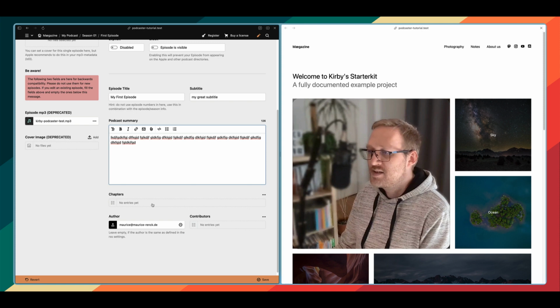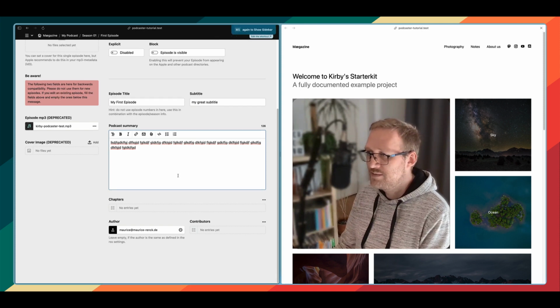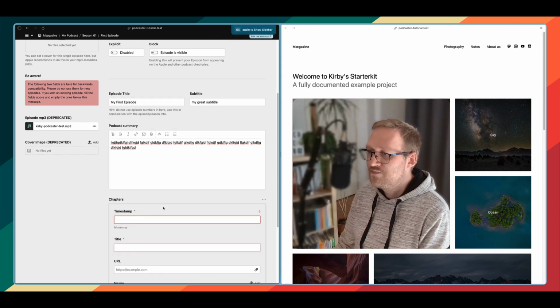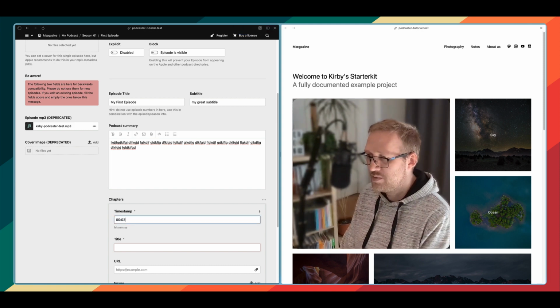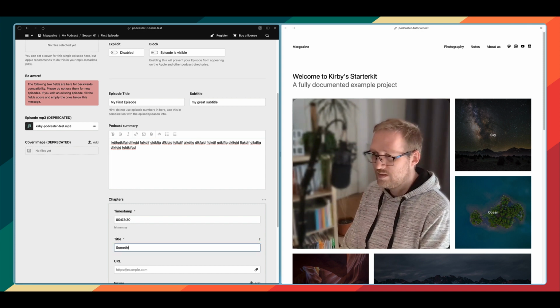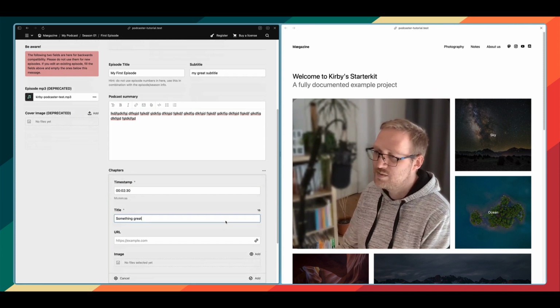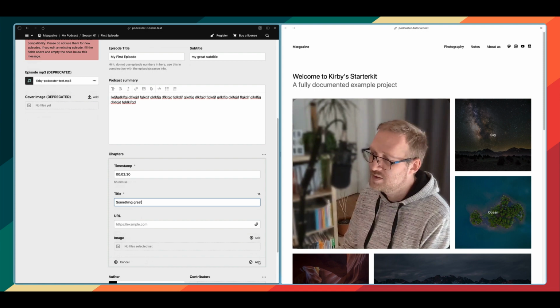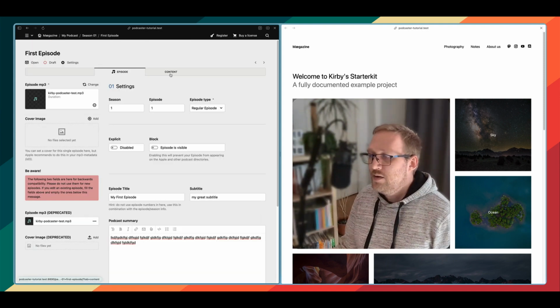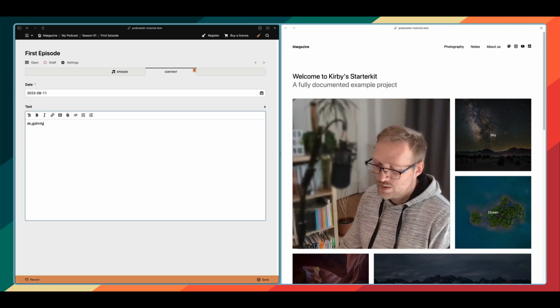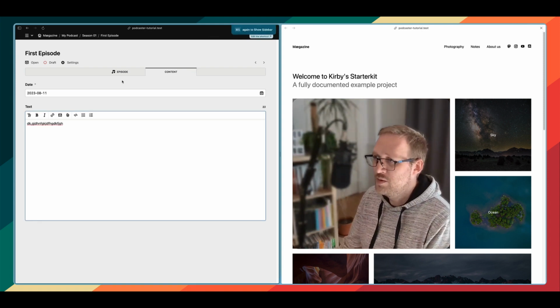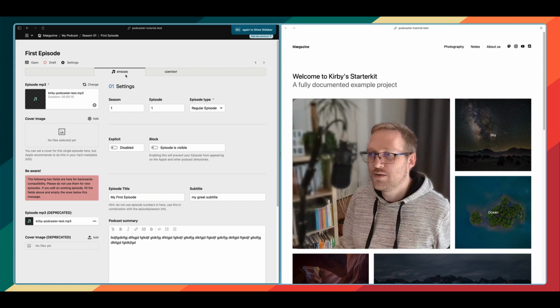You can add some chapters here. Let's say first, you can add a timestamp, let's say minute 2, 30 seconds. Something great happens. You could add a URL or even an image. From our content tab, we can add a date, which is set by default. We could add some more text if we want to for our website. We don't care about that right now.